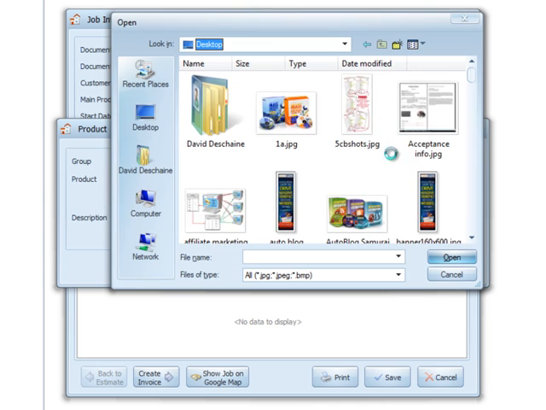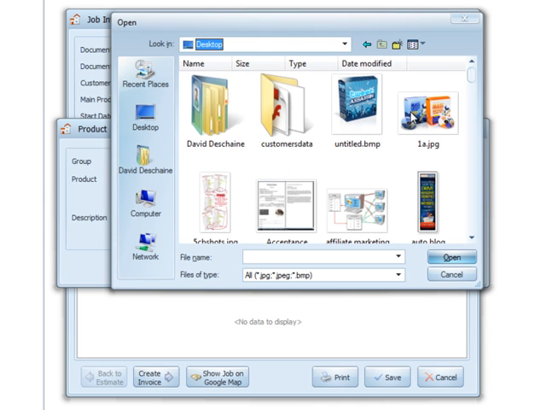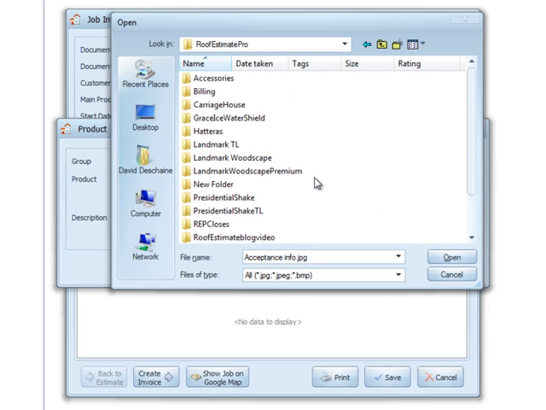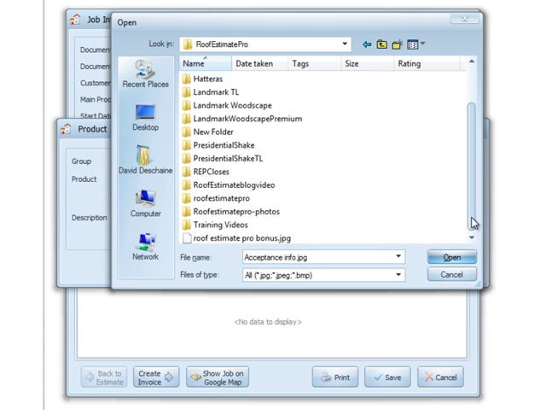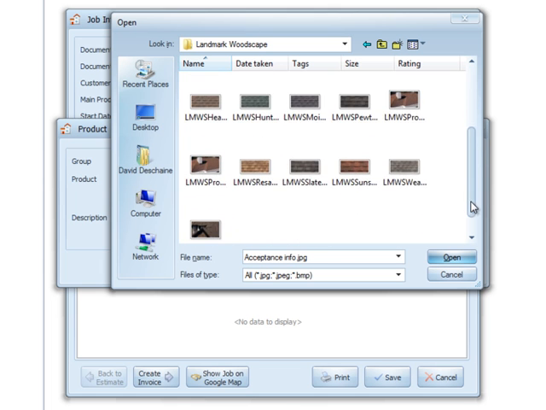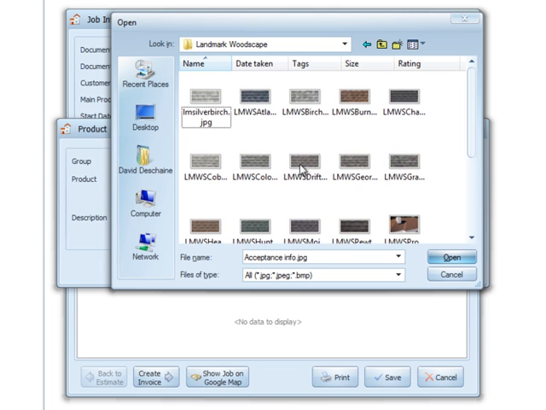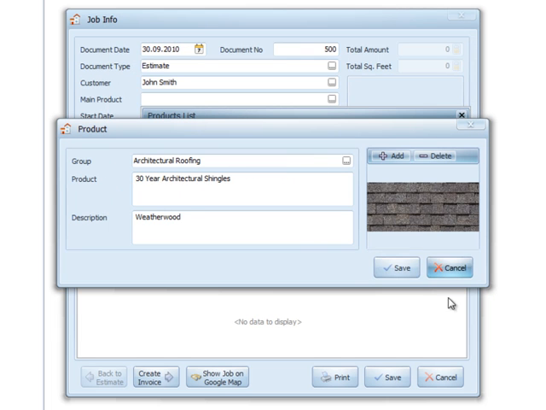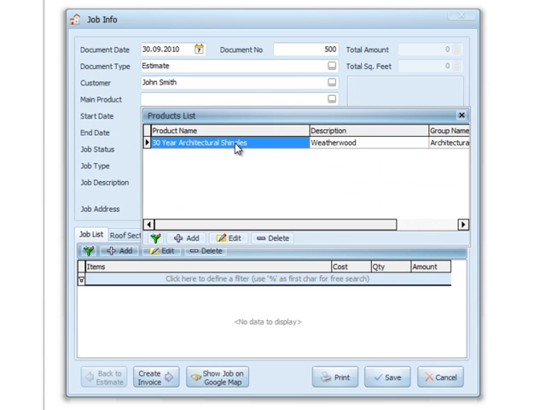Get some photos. You can certainly go through and find some architectural shingles. I know I've got a bunch of them. And what I've done, I've gone through Certainteed, and I've gotten all their color chips in different colors. So I've got the Landmark Woodscape, and I went ahead and downloaded all the colors so I could have that for the program. And it's right at Certainteed.com. You can get an image color, and this will be nice on your proposal. We'll hit that and save that.